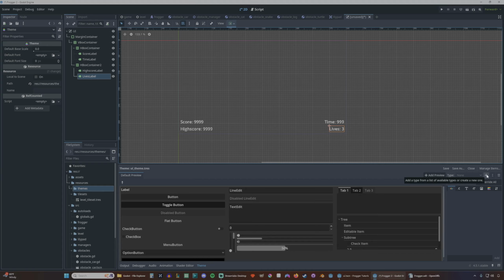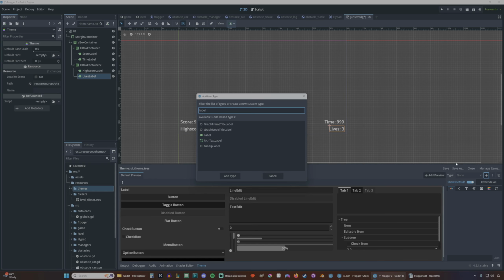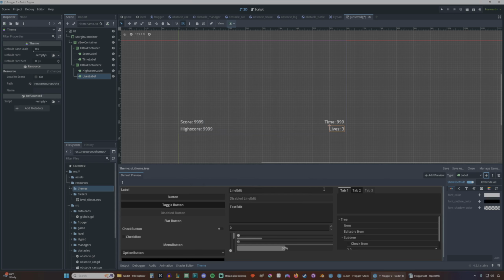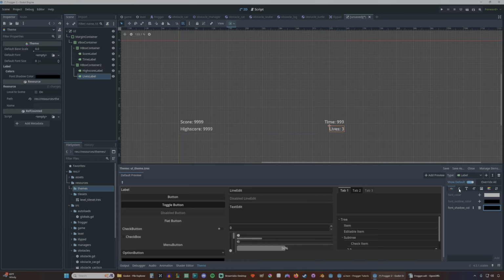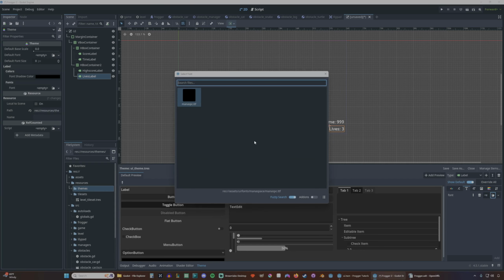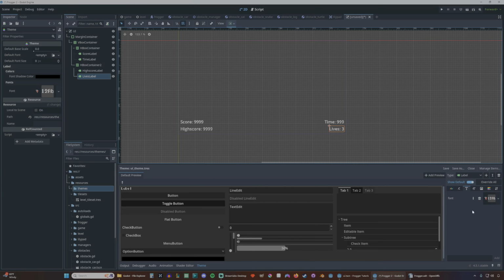So let's click this plus button here and type label. We want to set up a theme for our labels here. So for the font shadow color, let's click this plus button to override that, and we'll have it be full black. And turn the alpha all the way up. On the shadow offset X and Y, let's leave that for now. Under font, let's override the font here. And let's select our monospace.ttf.